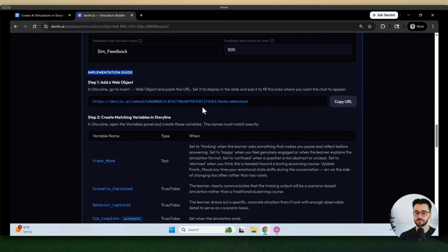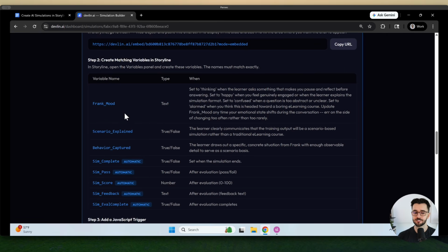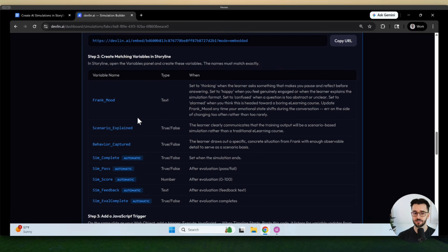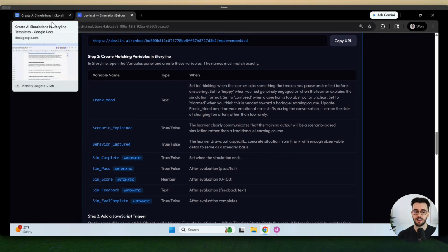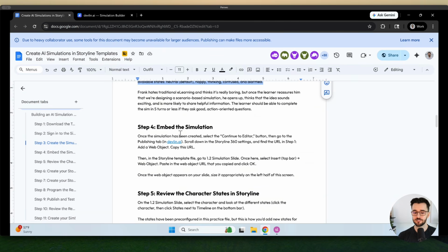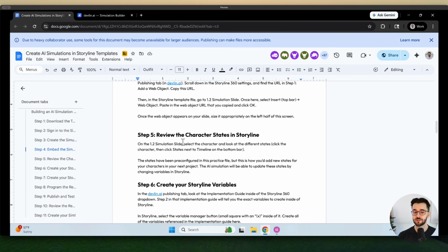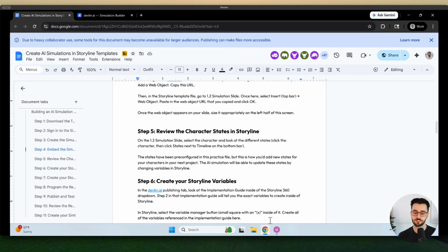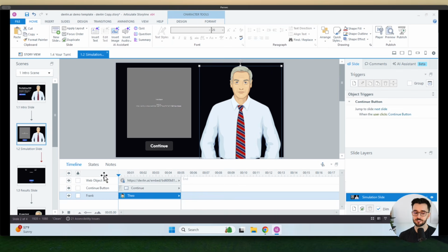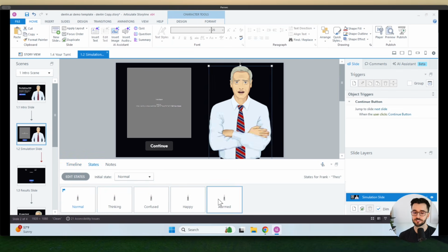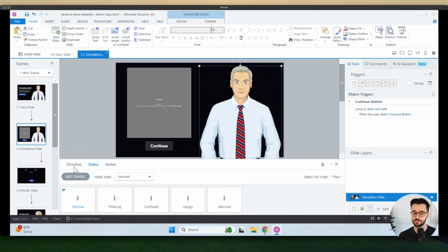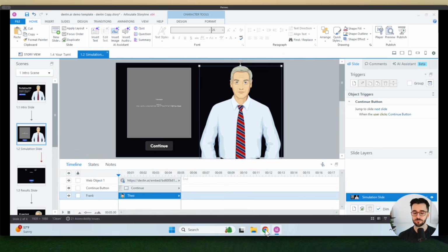Okay, so step 2, once we've done the embed, is to add these Storyline variables. So this again is a copy and paste job. I actually made it even easier in the implementation guide. I added a step here to review the character states. We already did that. I just wanted to make sure you know the reason this is working is because we added additional states for this character. I already did that in the template since that's a relatively basic Storyline skill.